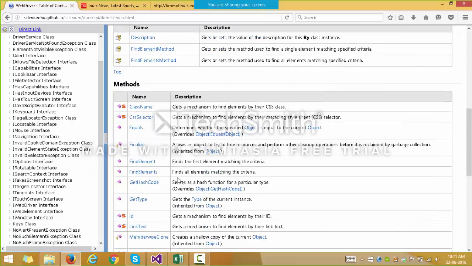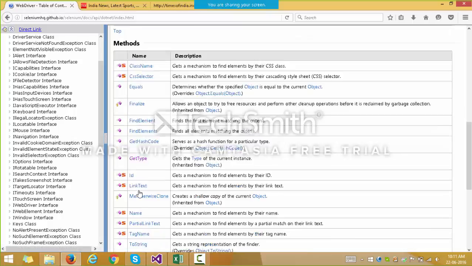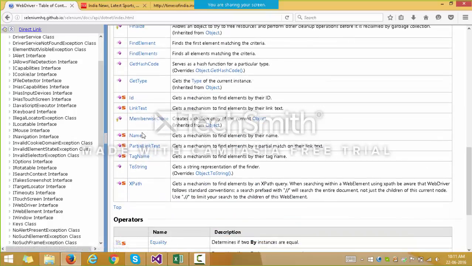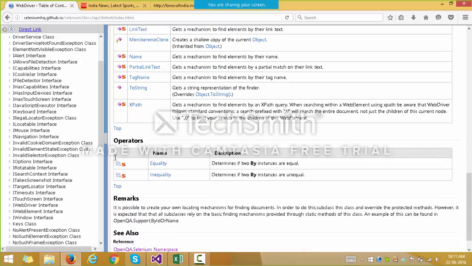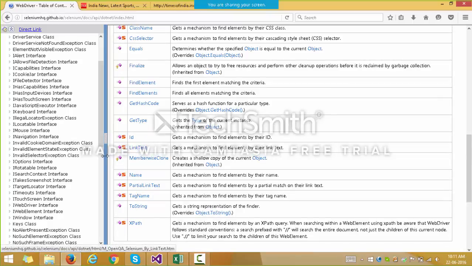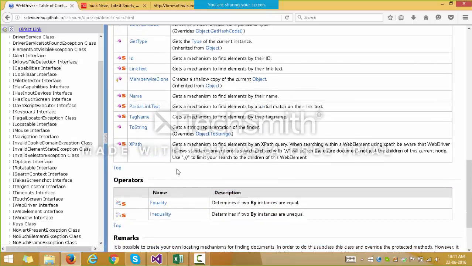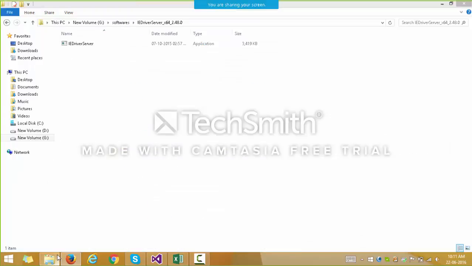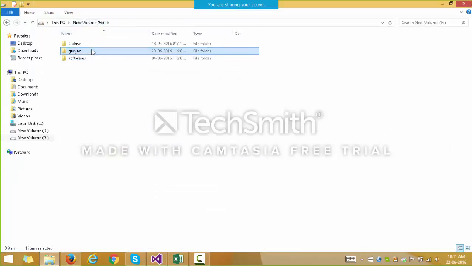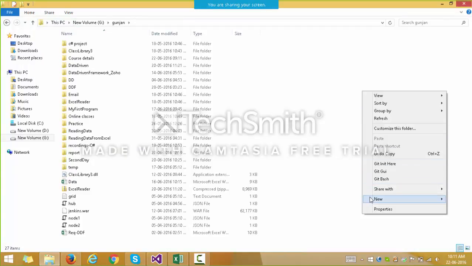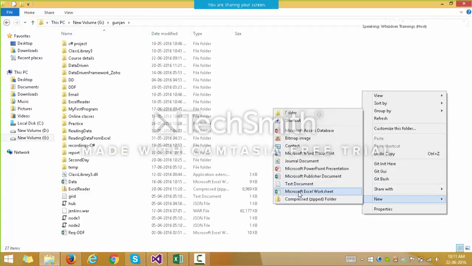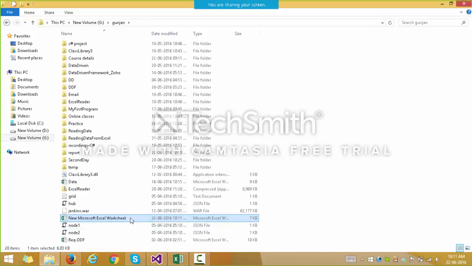You can identify the objects with the help of class name, css selector, id, link text, name, partial link text, tag name, and xpath. These are all the locator strategies which we will be using in order to identify the objects. What we will do is make one new Excel file, that is objects.